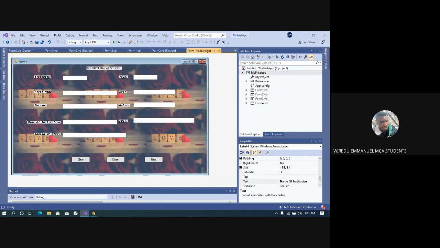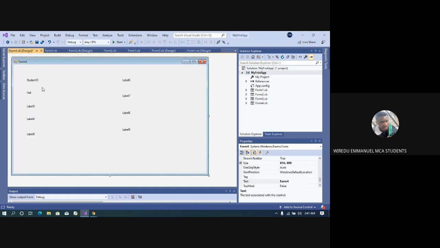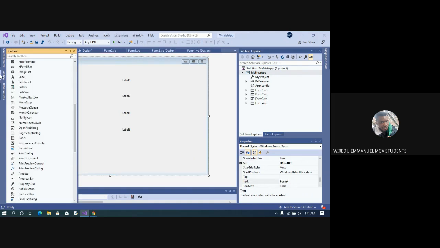After letting your labels look like this: student ID, first name, surname, name of institution, course of study, level, hall, mobile, email. After doing that, that is after renaming all these labels, you need to bring in the text box, the one the user will enter his or her information into. So you go to toolbox, then you go and look for text box.